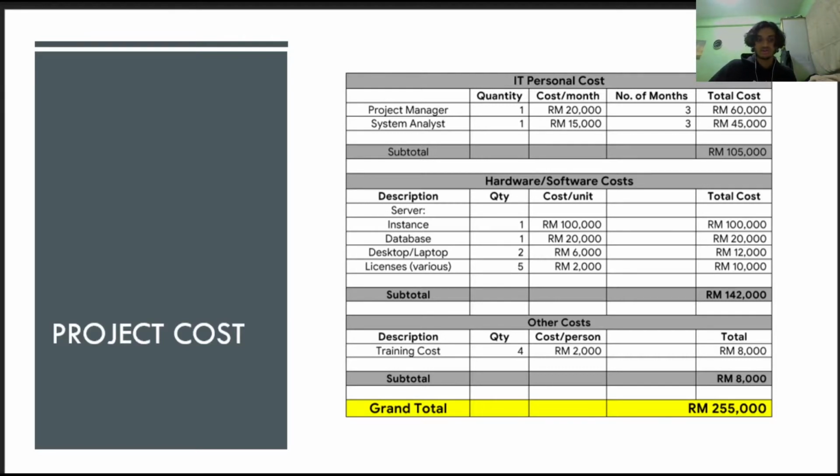Next, moving on to the hardware and software cost, we start off by the server instance, which will be used to host the backend and the website. The instance itself will cost about 100,000 ringgit. The database will be used to hold the records and other relational data. This will cost around 20,000 ringgit.